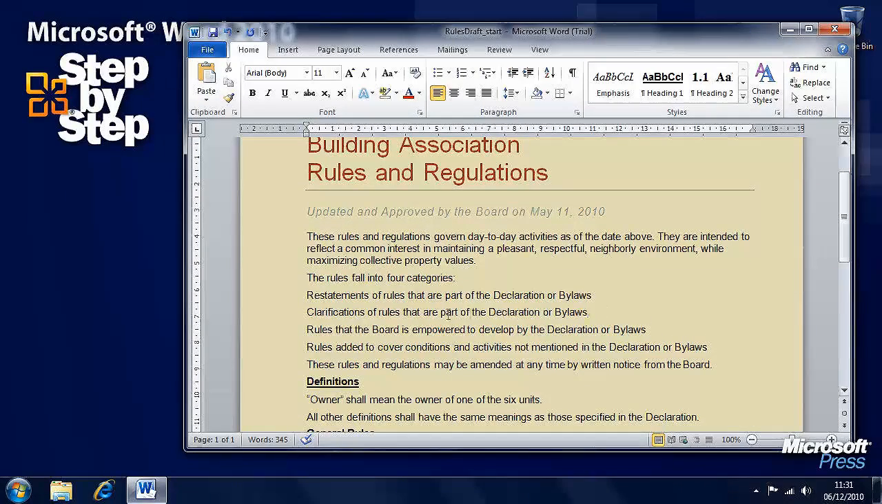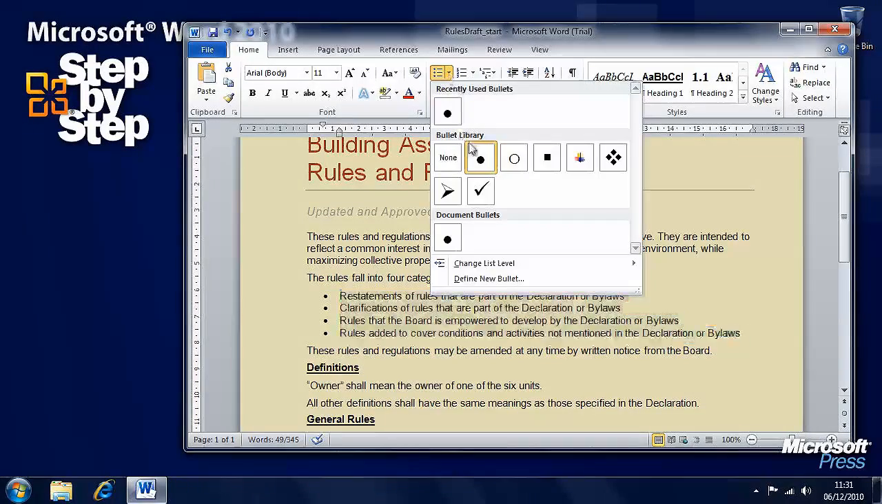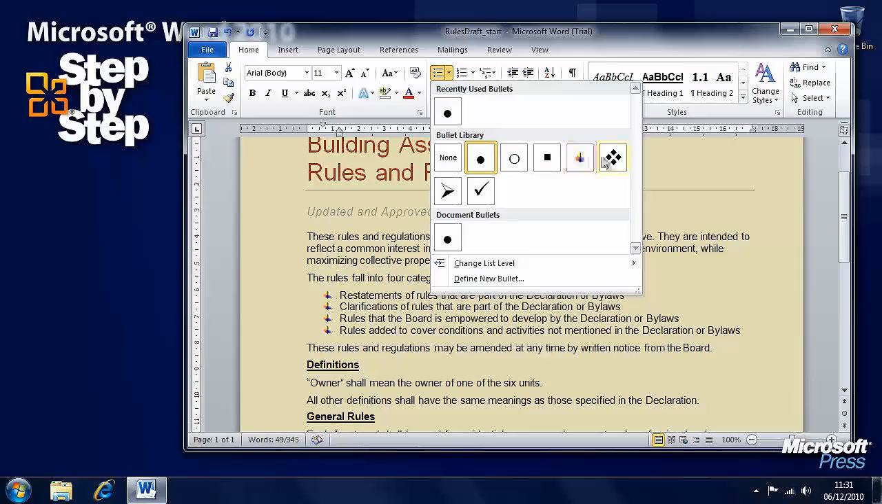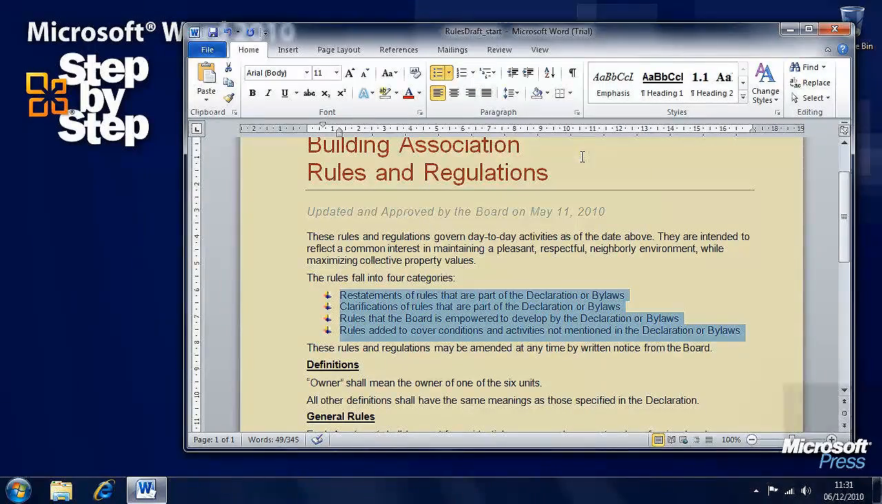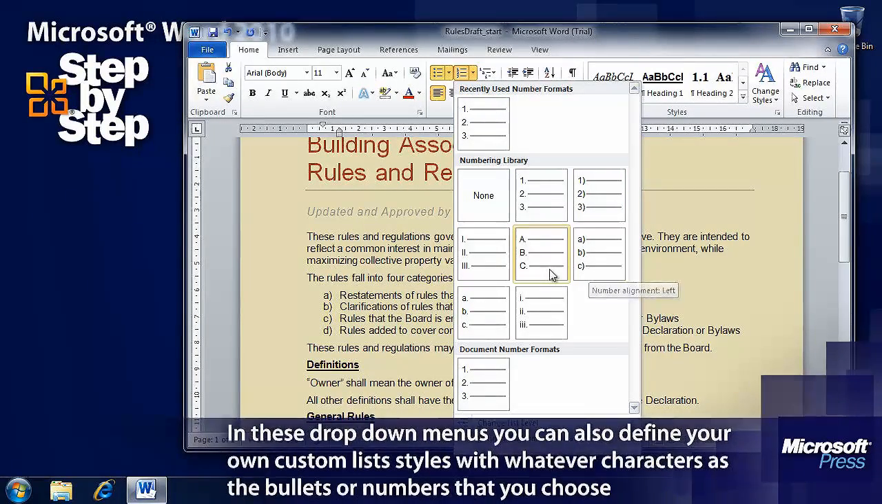Now, in this first section, this text is telling us these rules for this building association fall into 4 categories. And here is the text for those 4 categories that I'll highlight there. Now, we want to be able to change these to different types of lists. So, the options open to us: we could change it to a standard bulleted list, or we can choose other bullets, and you'll see it changing here. Or, as it's talking about 4 categories, we might be best using a numbered list here.